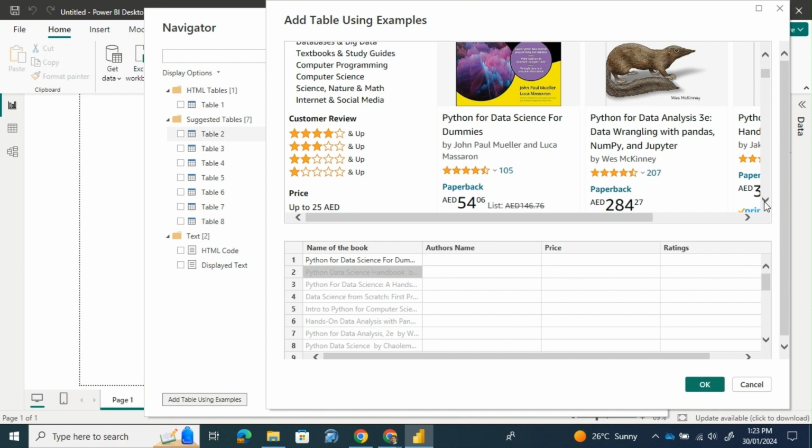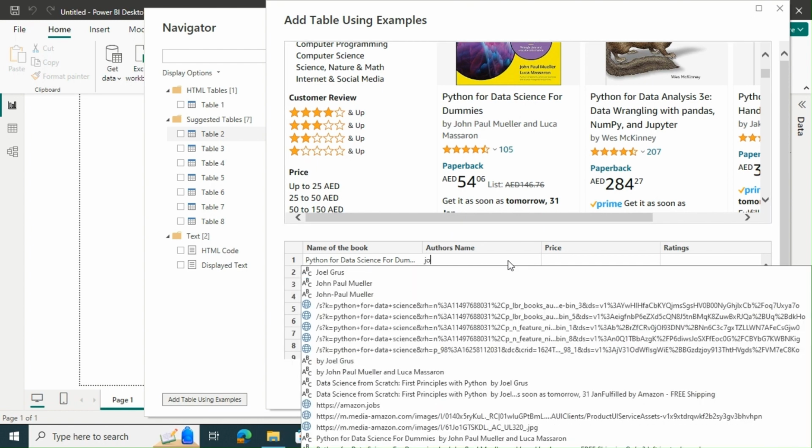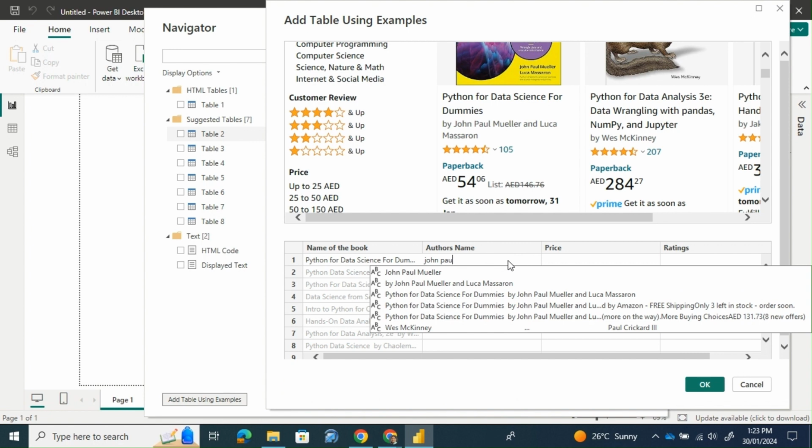Similarly, I wanted to write down the name of the author. I can see the name of the author is John Paul and someone. So here I can also write John Paul. And then this is John Paul and Cameron Messeron.